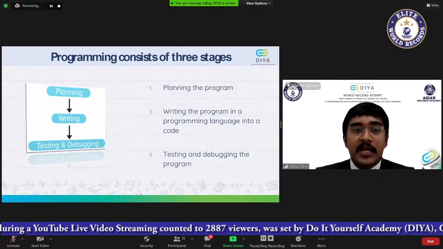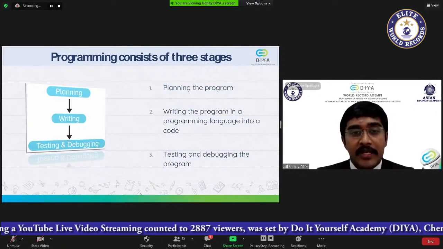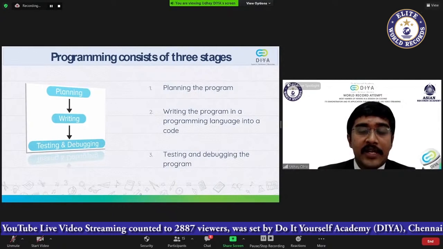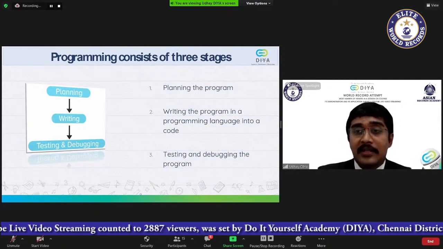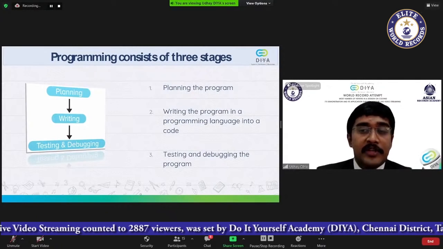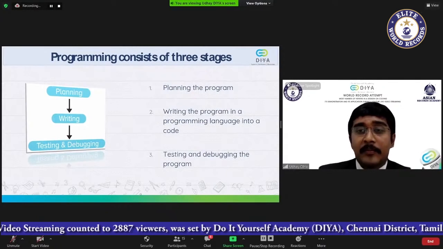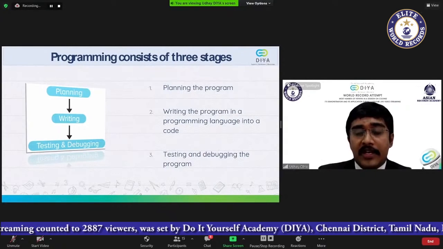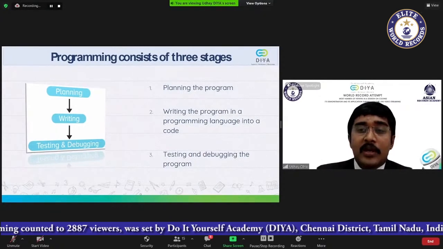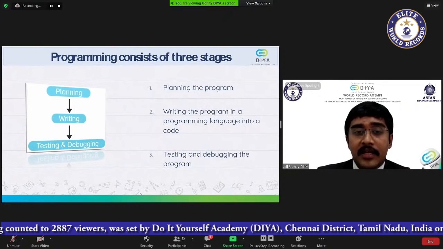And then we come to the next phase, which is the writing phase. What we do in the writing phase is all about making it happen. So in this case, I'm going to go to the airport, board my flight, and the flight is going to take off, and then I'm going to land. So now I'm done with the writing phase. Then we come to the final phase, that is testing and debugging.